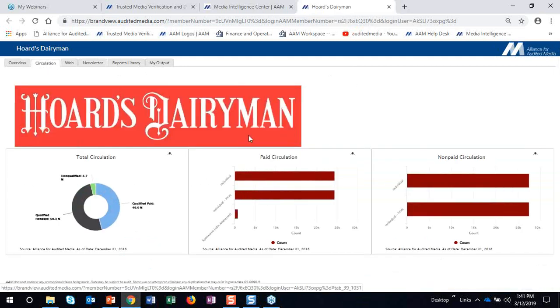On the Circulation tab, what this is doing is pulling information from the latest released publisher statement. Like I stated, we are in the process of finalizing all our December publisher statements. So as soon as that December publisher statement is released, this is automatically updated. It gives you the visual information about publication circulation.